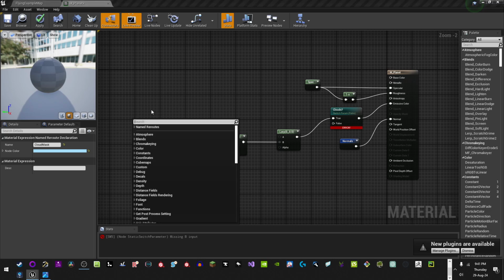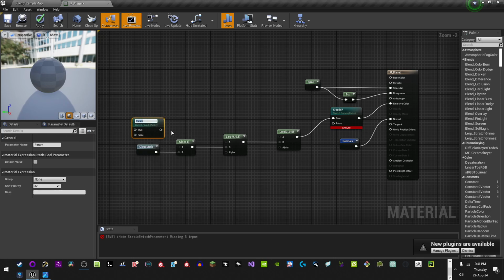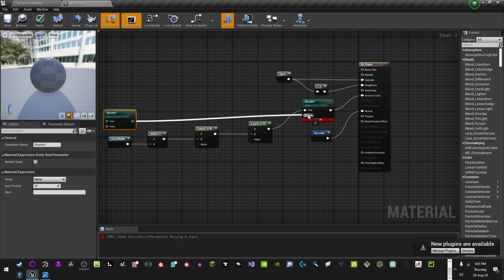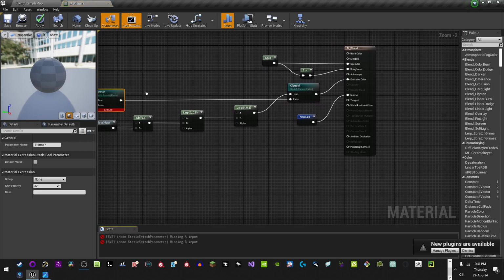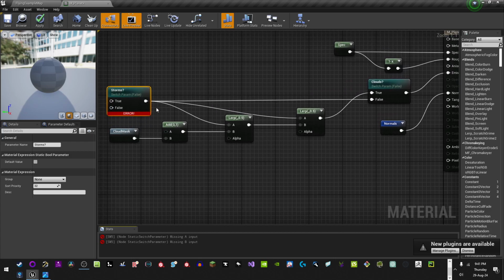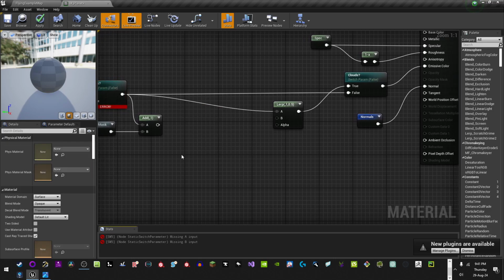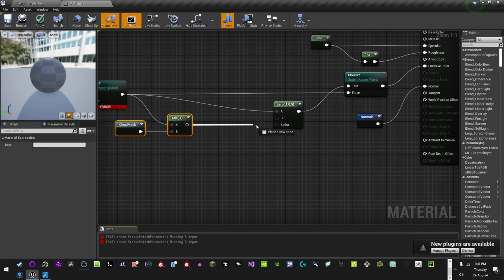And we want another switch parameter right here. This one is going to be storms. Okay, so this one, if there's no clouds, just feed this directly into there. If there is clouds though, go ahead and blend in the cloud mask and into all of these. And then, oh, we don't actually need two of these. It should just be one. Don't know why we did that. Okay.